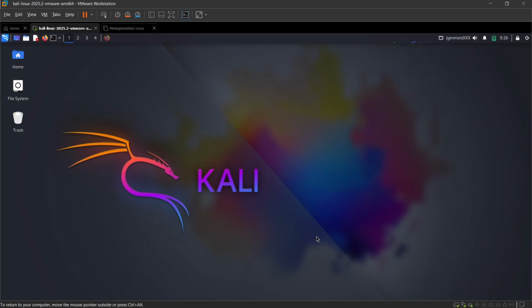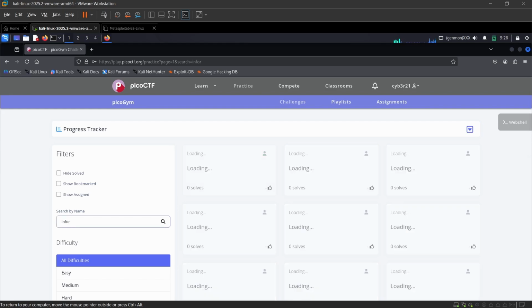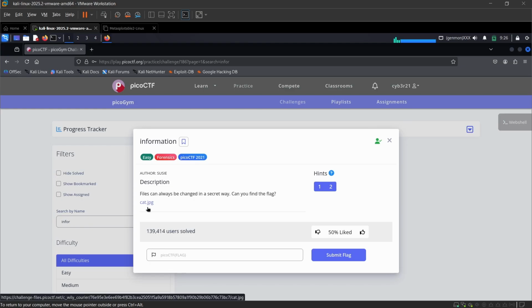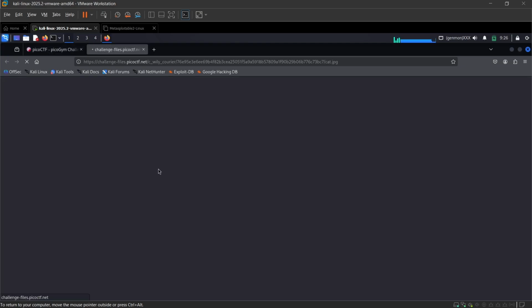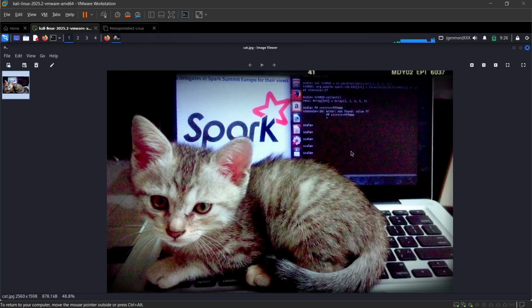If you get an image, what are the things that we can do? For this demonstration, I'm using Pico CTF, and let's begin. First, I'm going to demonstrate with a Pico CTF information lab. So first, let us search for information. Here is a forensic lab. In this lab, you can see there is an image called cat.jpg. When you open this image, this is basically the image.